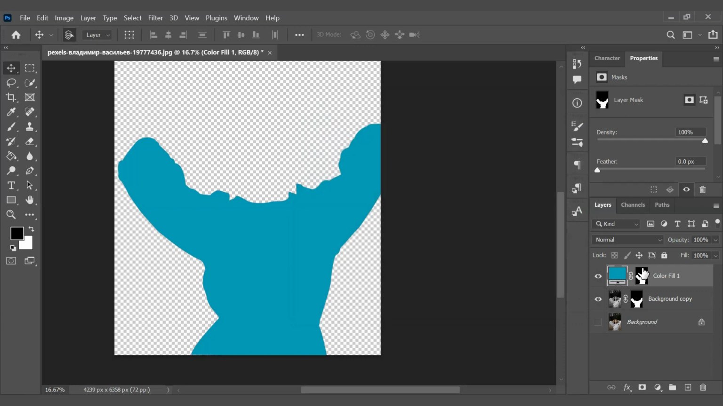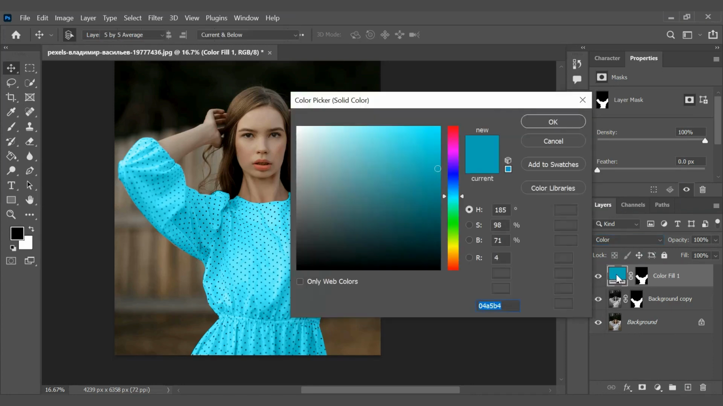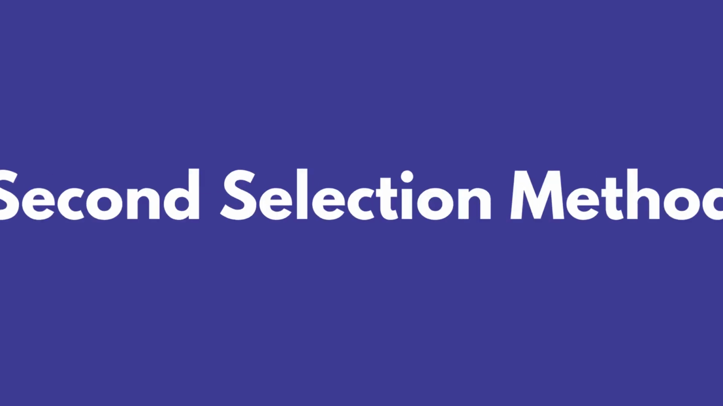Press OK. Head over to the Layer Blending Mode options and choose Color. There you have it. The color transformation is complete. You can now change the color of any garment effortlessly.